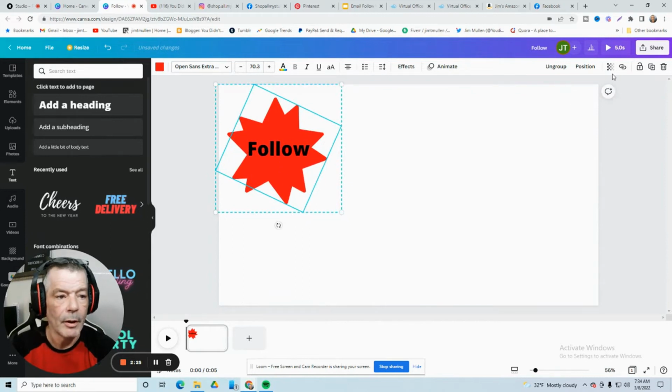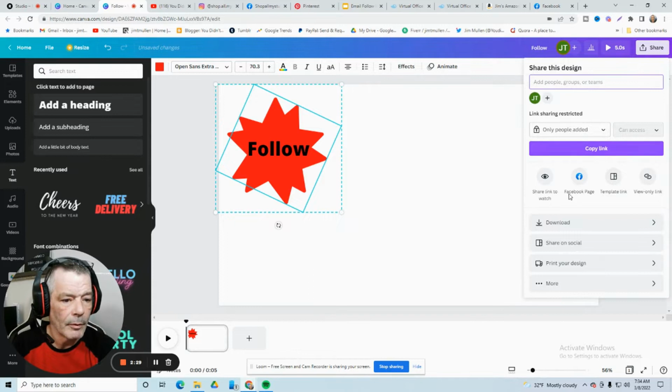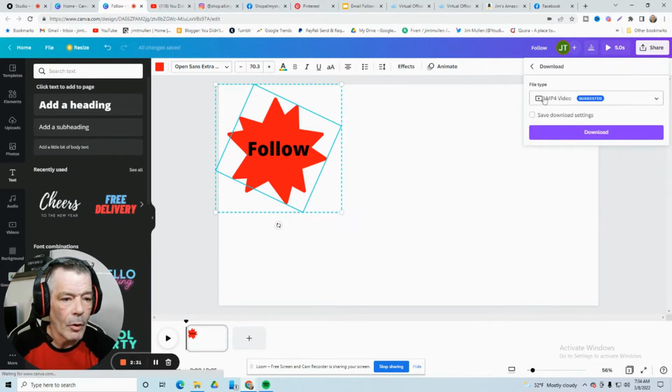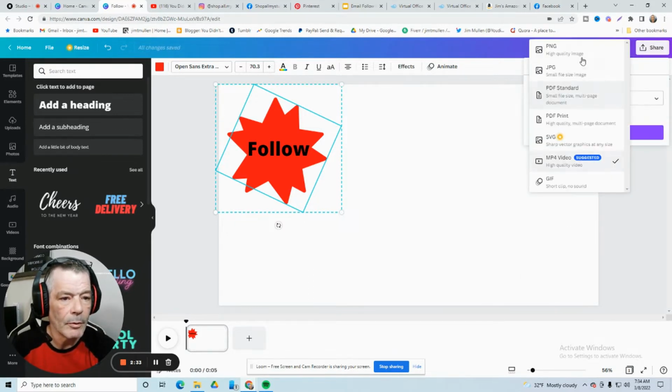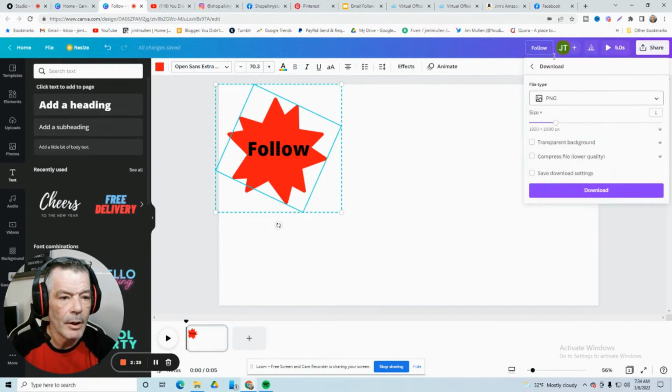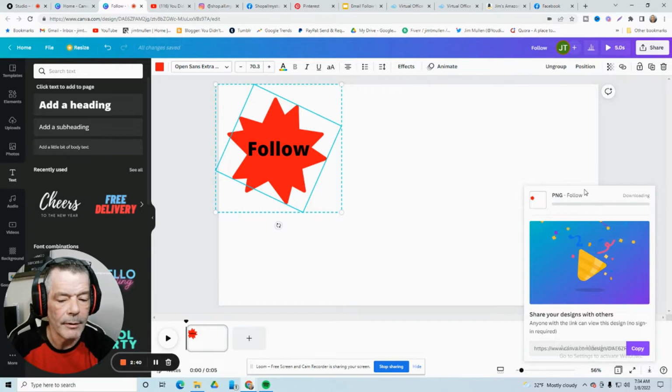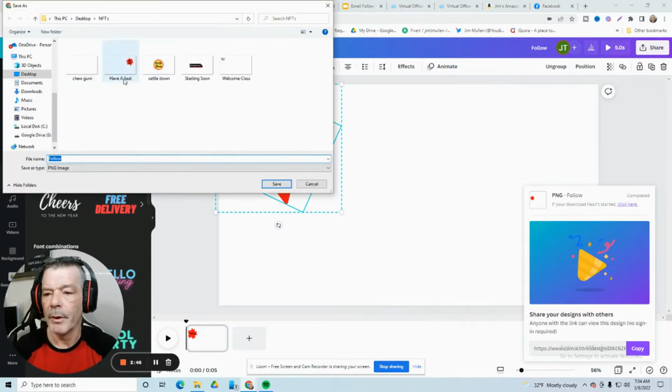So now we're going to go over to share. We're going to download it. It automatically defaults to MP4, but we're going to go to PNG. Go to PNG, and you're going to do a transparent background, right? You're going to download that. I'm not going to download it, but you can see I have one up here already. These are the ones I made already, okay?